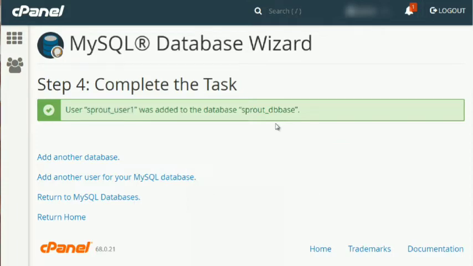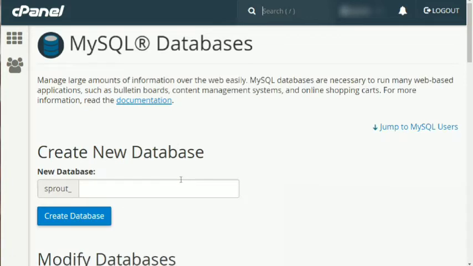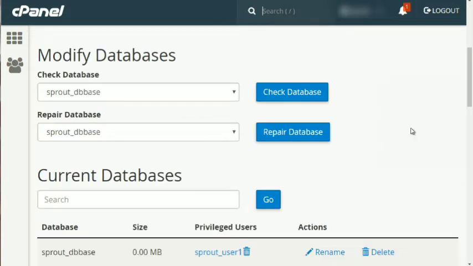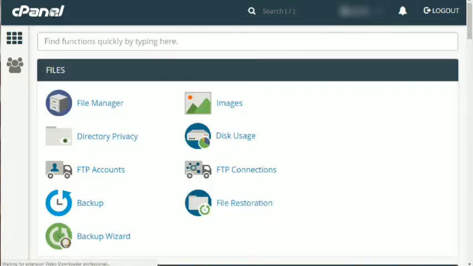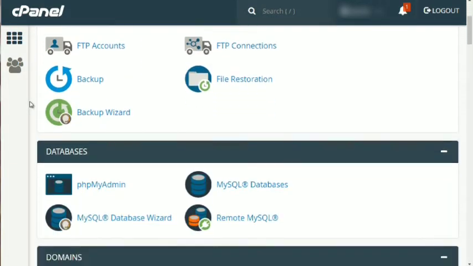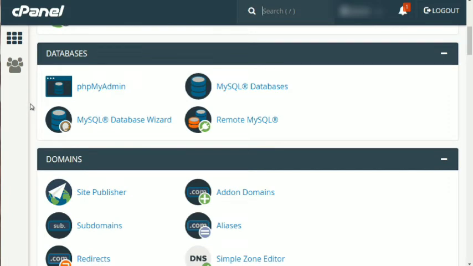So as you can see, that's how easy it is to create a MySQL database. Now what I want to do is click on Return to MySQL Databases. And if we scroll down, we can see that the database has been created. Now if I go back to the outside here, and I click on the logo, that just brings me back to the home page. I'm going to go back down and look for phpMyAdmin. What this allows you to do is take a peek at the database itself.